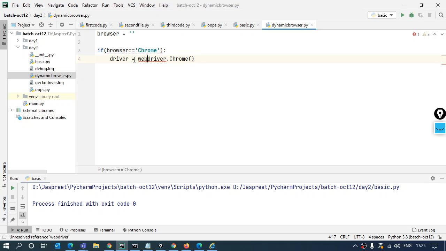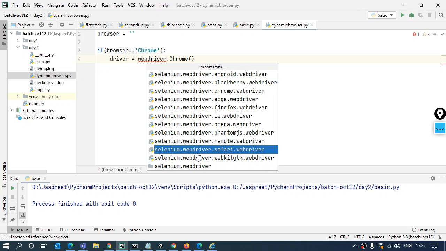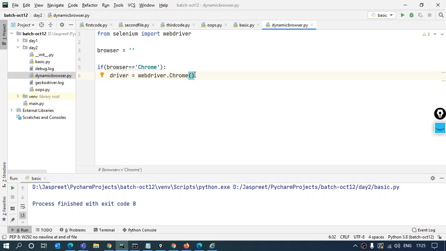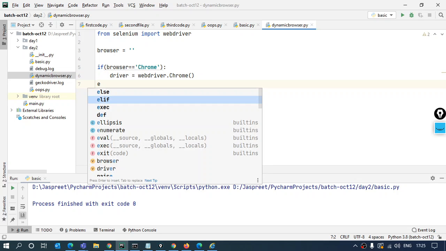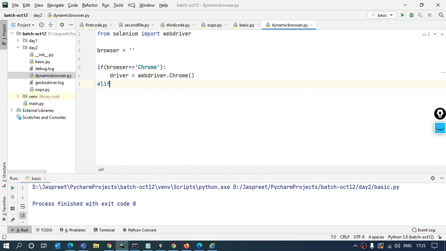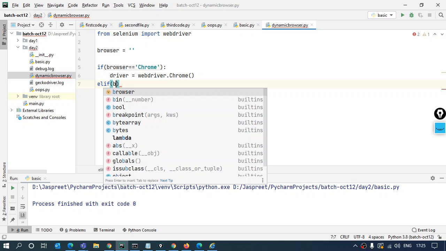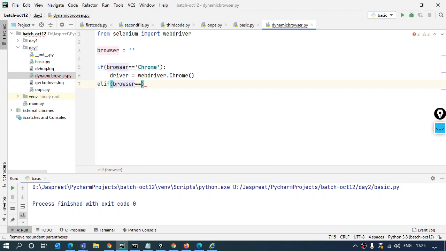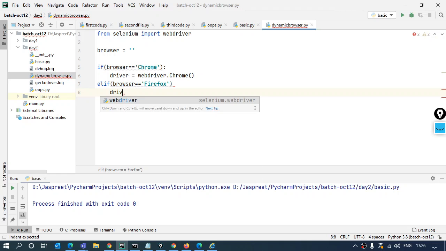Right. The same way I can do it for Firefox, I just import the Selenium WebDriver. So if I have it for Firefox, I need to compare that. So I will be using the multiple condition check over here. That is the elif keyword I'll be using. And I'll say if browser is equal to Firefox, then it needs to open up the driver equals WebDriver dot Firefox, this way.